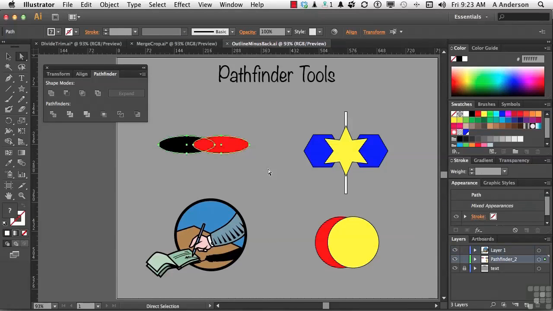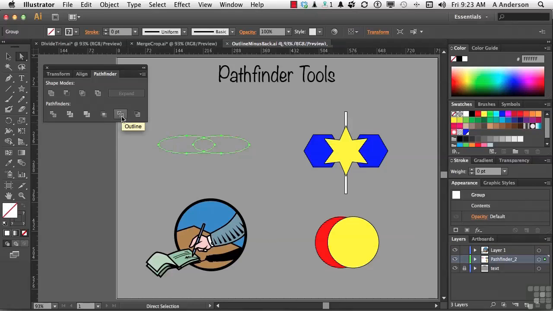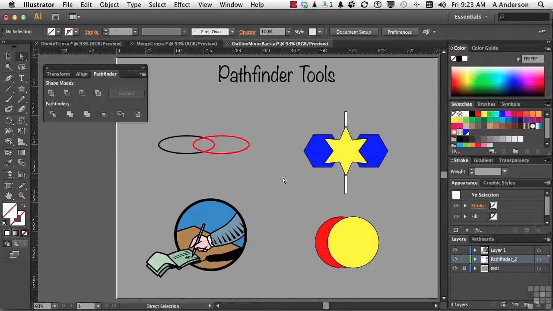It outlines it. If I click here, there are no strokes on that. It creates an outline. Now it's hard to see, but the outlines are the original colors. So if I come in here and select those, we can pump up our weight on those so you can see that a little bit better. It creates outlines.